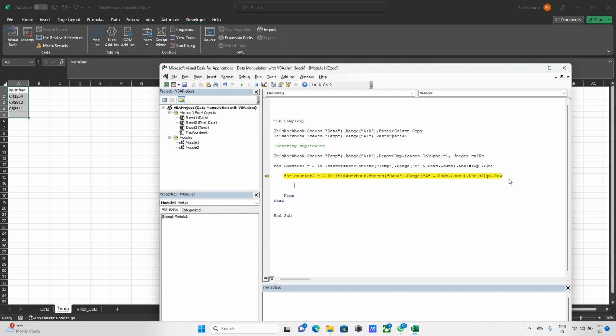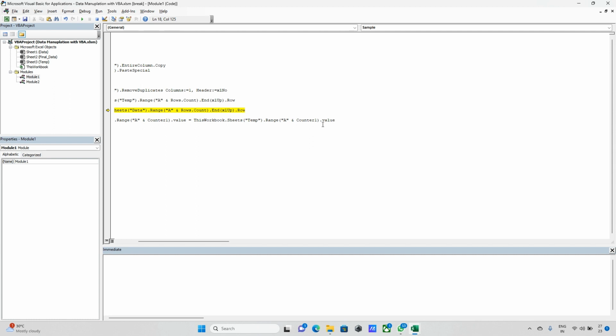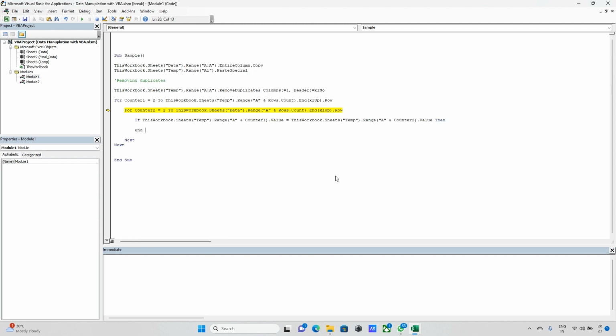So now here we need to update one if condition. If this workbook dot temp dot range of, sorry, a and counter 1 dot value equals to, so here is counter 2. So if both are matching, then it should come inside. Okay, else is not required. So I update the if condition as well.